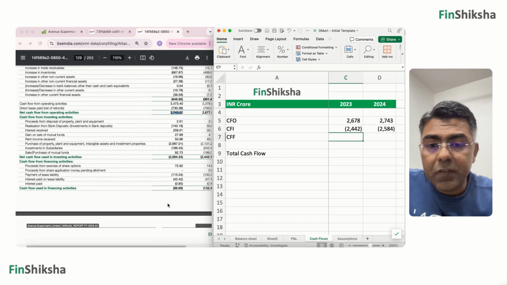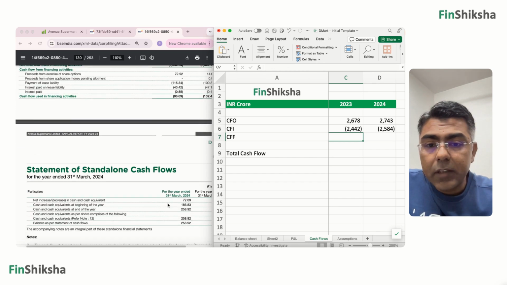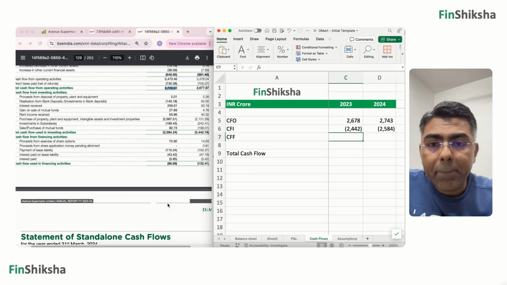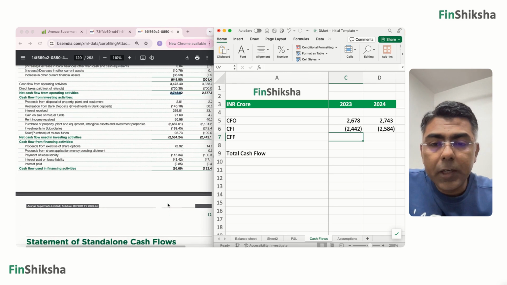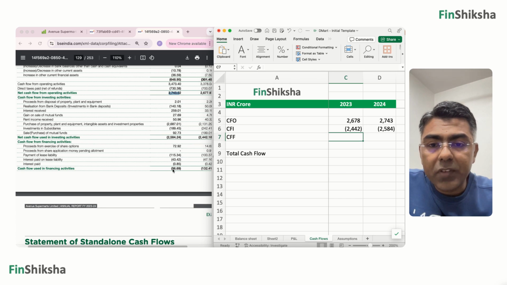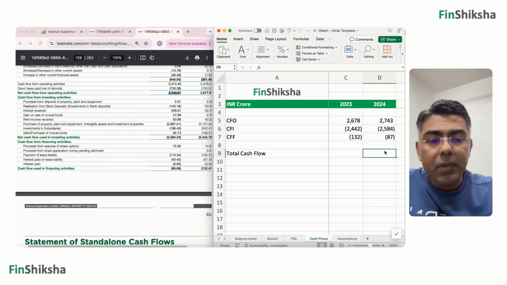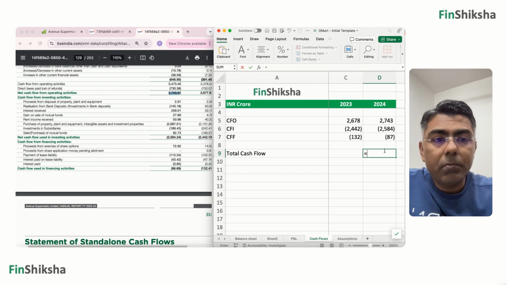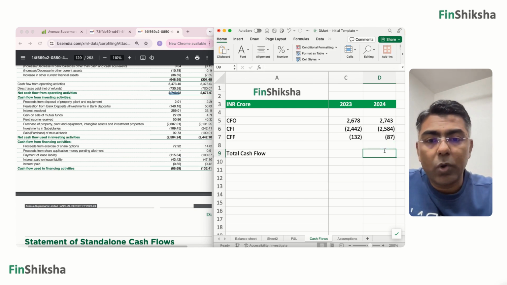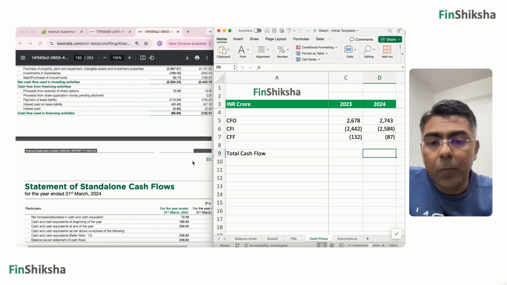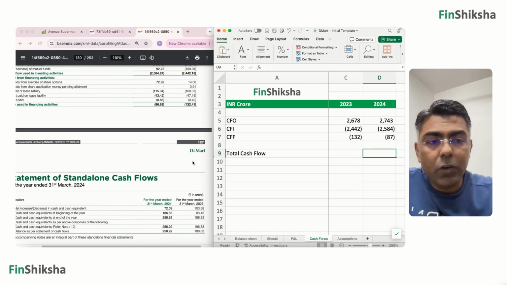And cash used in financing activities, they don't really do too much of borrowing or giving dividends and all. So we see 87 is negative, minus 87, and minus 132. Basically, sum of these 3 is the total cash, right? Because negative anyway says outflow. So the sum of these 3 will give me the total cash.